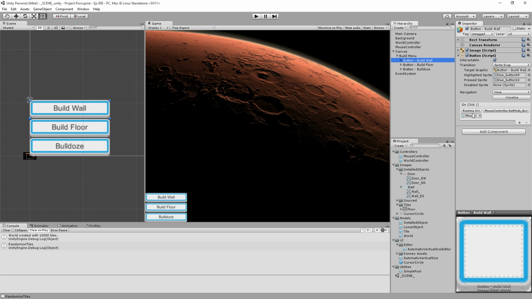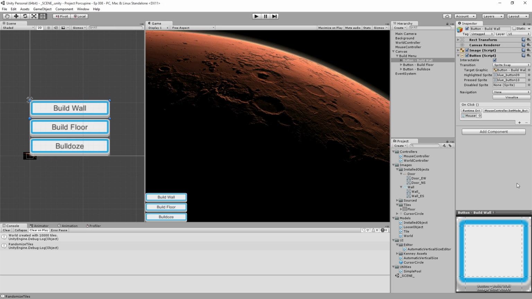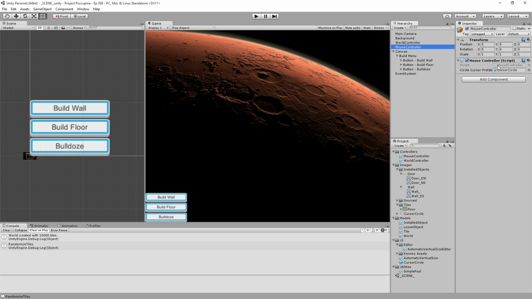Great, except what does it do? Well, when we click it, right now, it's calling on our mouse controller, it's calling a function called set mode build floor. Well, obviously that's not right. We're going to want to set mode build wall. And again, I've said this before, in the future, we might change the way these functions work, especially as we get more and more objects, for example.